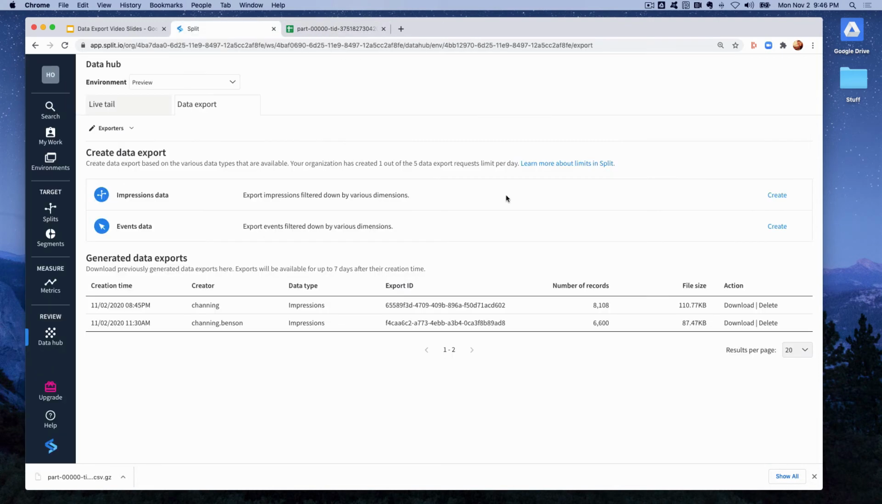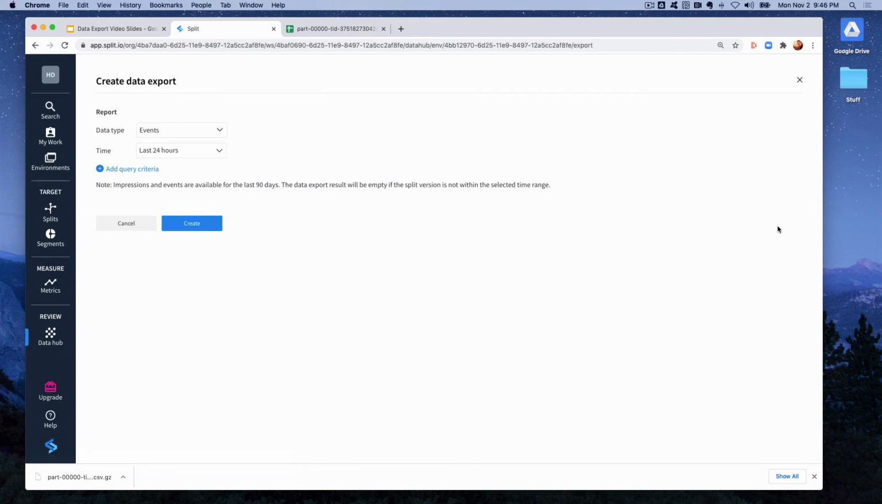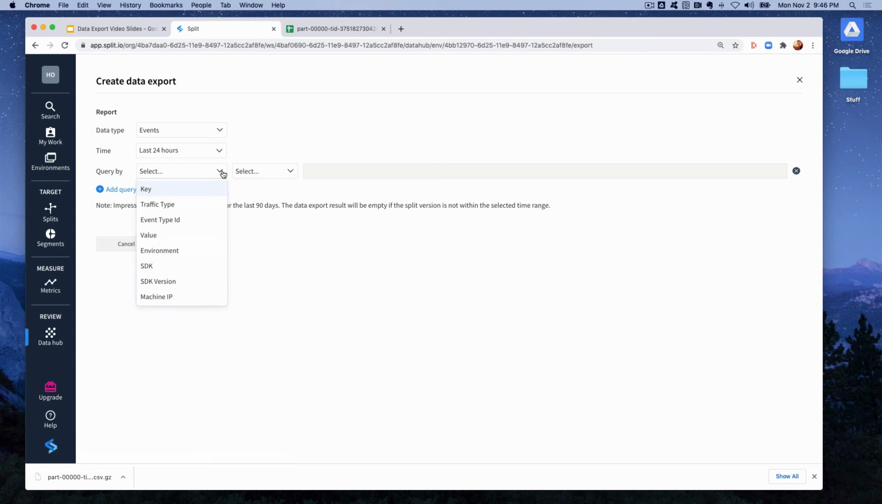Events are exported similarly. I won't go through a full example, but you can see the various query criteria here. The key, the traffic type, the event type ID, if you're looking at a particular value, which SDK, and machine IP. In general, you wouldn't be selecting on those. Probably the one that is most relevant is event type ID, or you may just want to see all the events for a particular traffic type like user. And it works analogously to the impressions export.